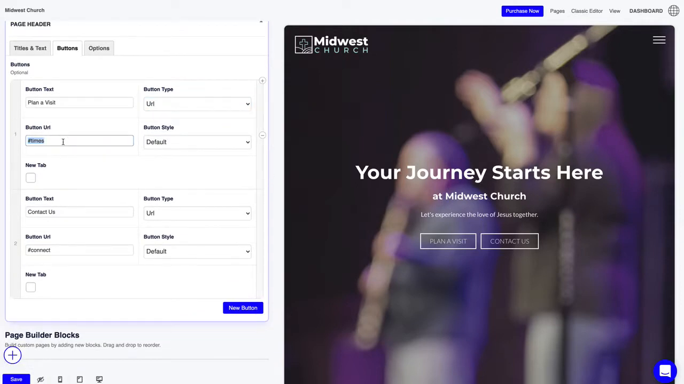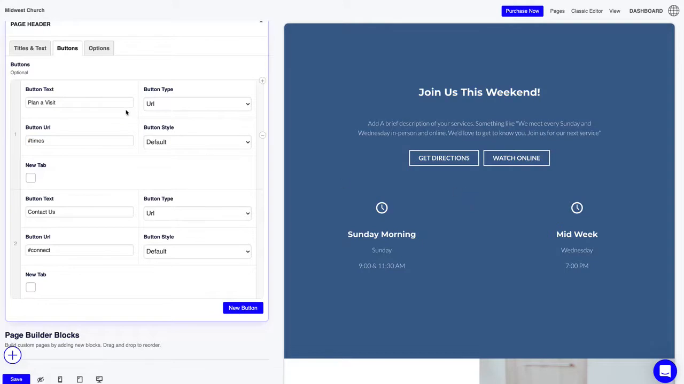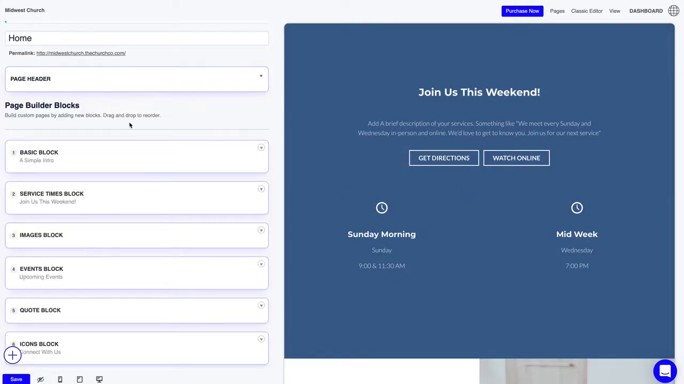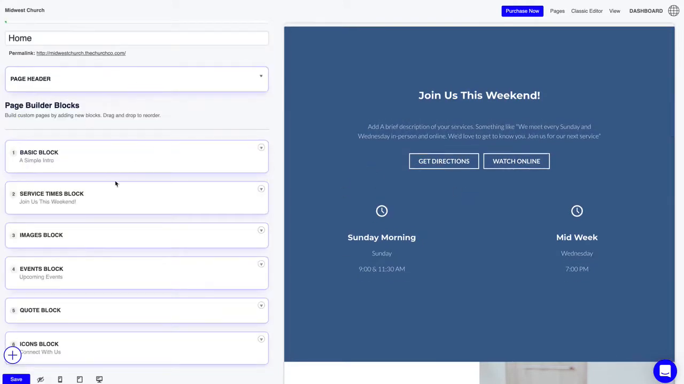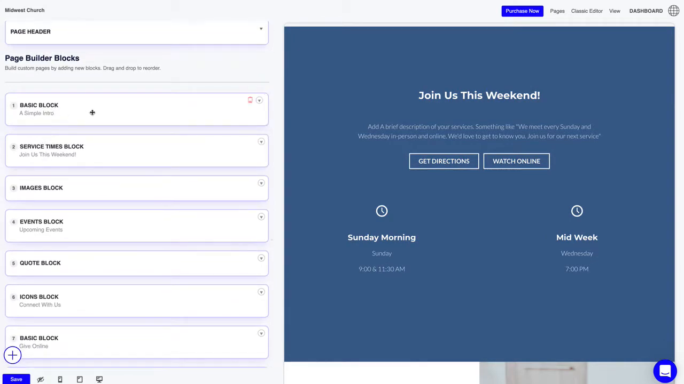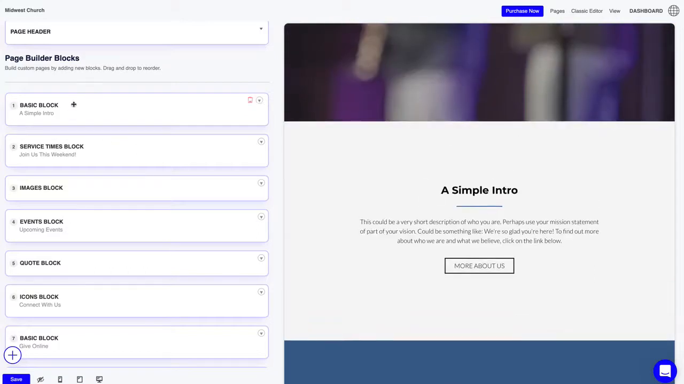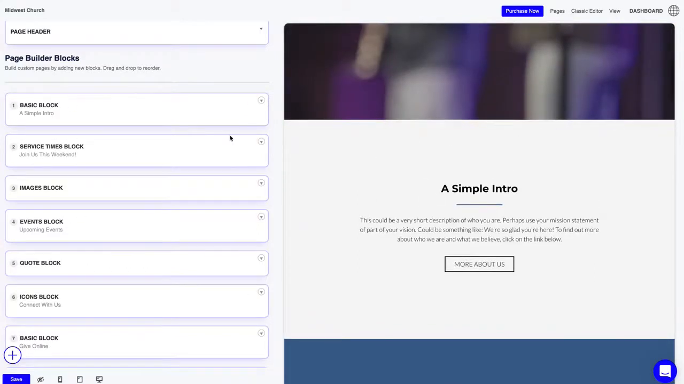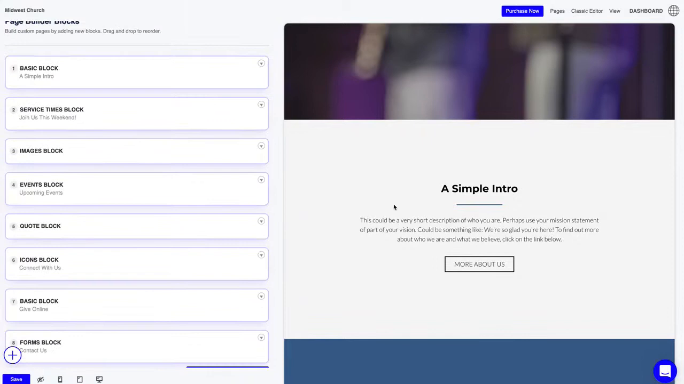And when you see this says hashtag times, and it's set to URL, what that means is when you click on this, it's going to jump down the page to that section. So I just want to show you real quick what that means. So maybe you want to swap this out to go somewhere else. So if you go down, all of these blocks are labeled, so basic block is this first thing. So just follow along all of these blocks from the page header, and that's how you can kind of orient yourself through the page.